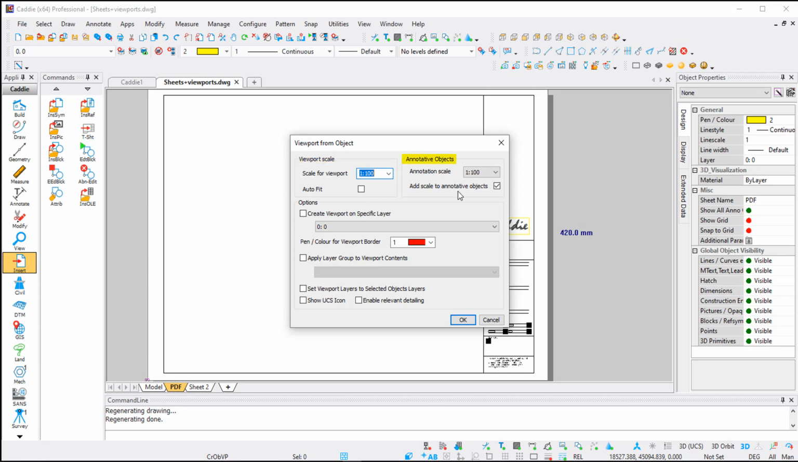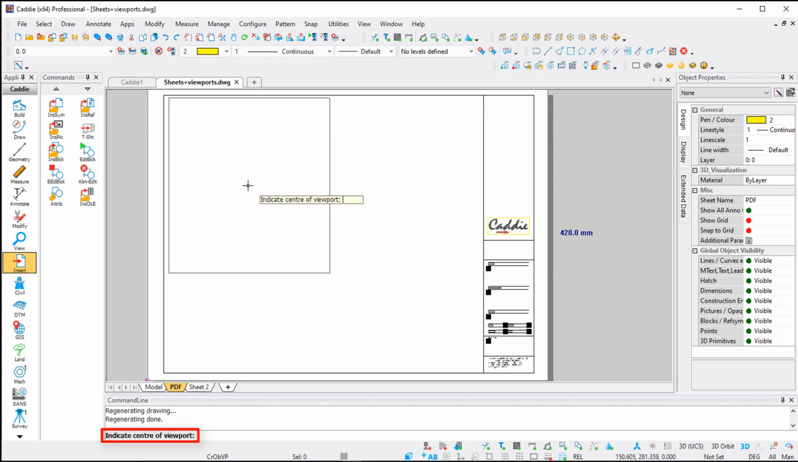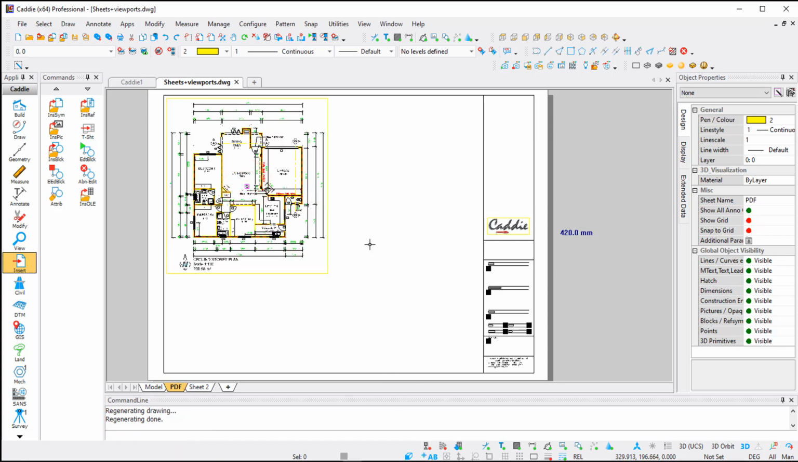My annotation scale is also 1 to 100. I can be more specific and say, create this viewport on a specific layer. If you work with layer groups, I can apply a layer group to this particular viewport as well, as you can see in the description. So I'm going to say OK, and it gives me a preview of my viewport, and I can place my viewport. So now I go back to my model space.